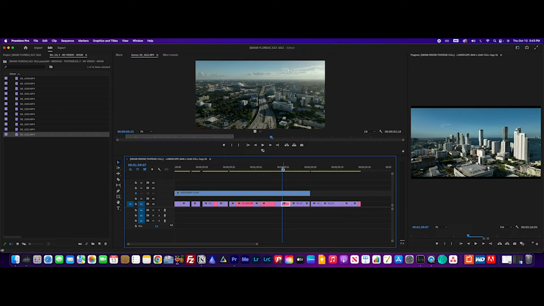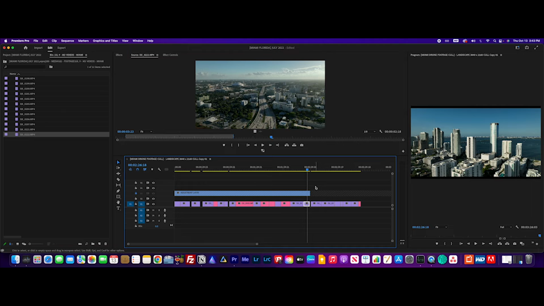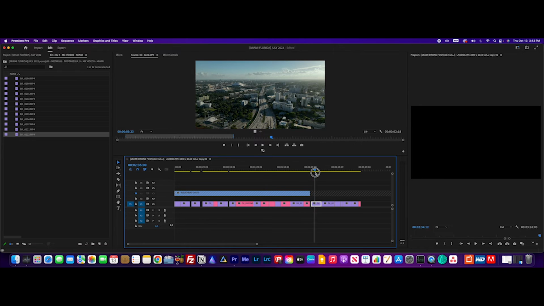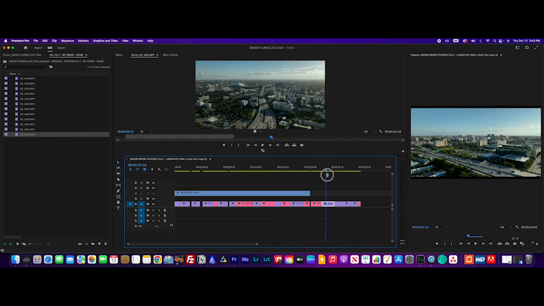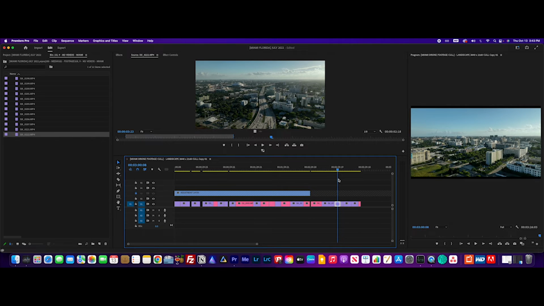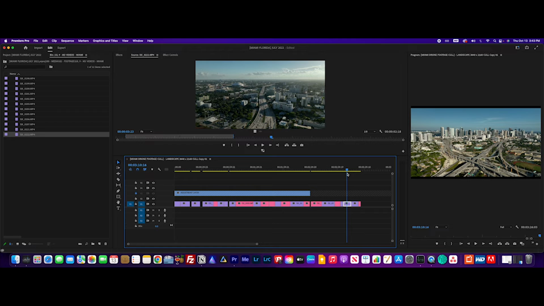But nonetheless, I'm really just marking the clips that, hey, these are definitely fire, and you might want to think about using these. This is dope. I like that entry shot. This is a nice ascending shot. Just gonna mark that.